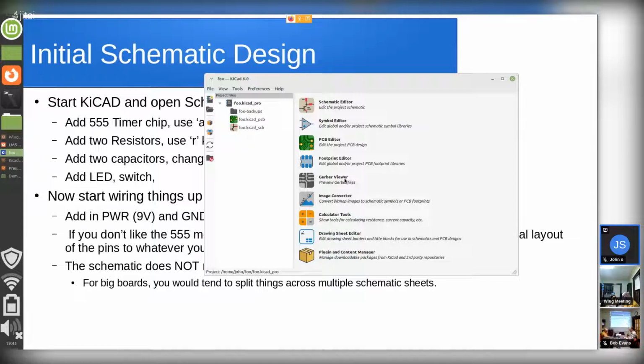The Gerber viewer lets you look at the actual Gerber, which is the format you send to the board design house. Think of it as the low-level CAD representation of your design. And then there are various other tools here.